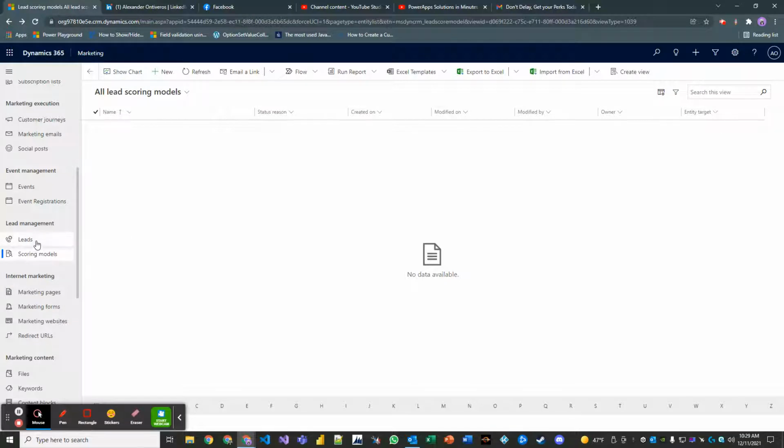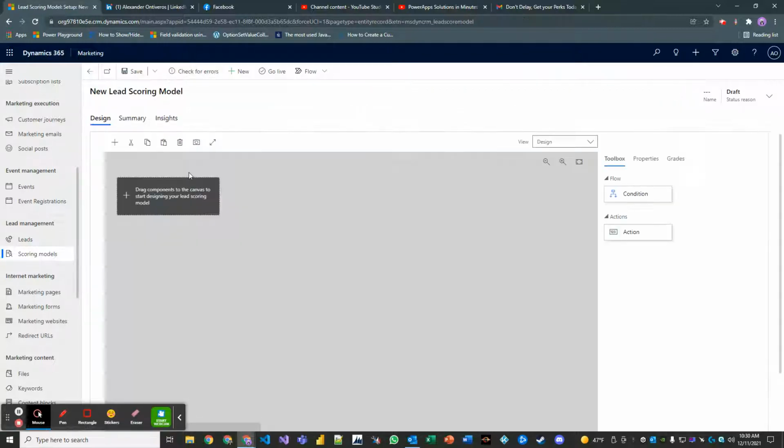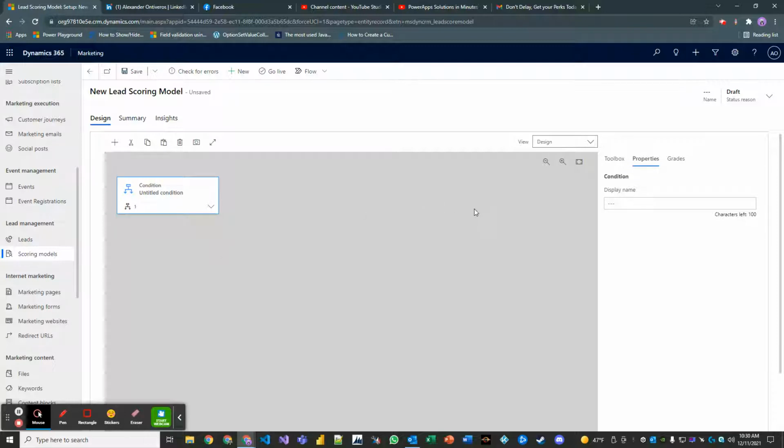Go ahead and navigate to lead management section and click on scoring models. And we're going to go ahead and build one out. So click on new. And then in this designer, what you do is you have conditions and actions. And so we start with a condition. So go ahead and grab a condition, drag it over here. And then we'll call this scoring model, we'll give it a name, sample scoring model. We'll save it.